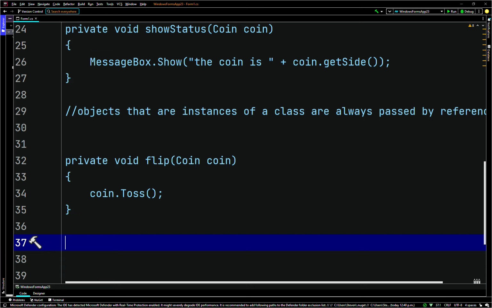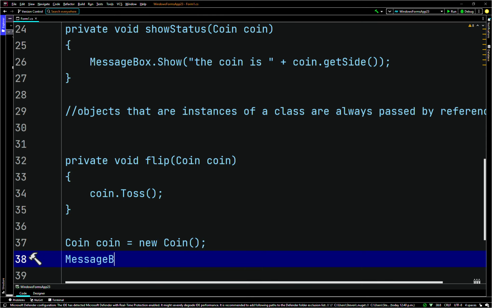So let's say that we have, for example, coin points to new coin. So we instantiated a new object of type coin. We instantiated or created, whatever you want to call it, same thing. And we could call message box dot show. We could say that we want to show coin dot, and we want to call show status. Do you want to call that method?